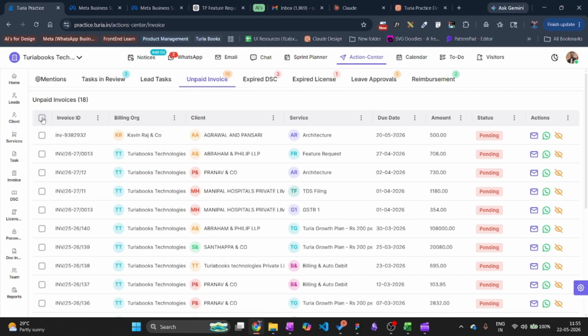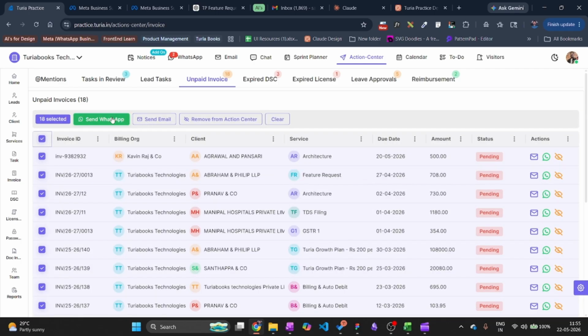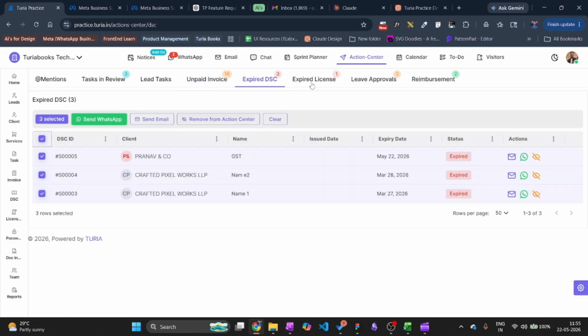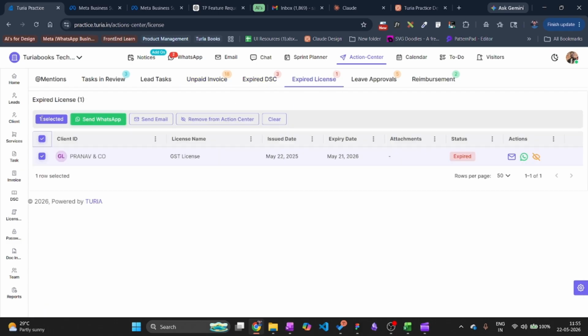Here you will be filtered to only unpaid invoices. You can select in bulk and send it this way. Same way in PLC as well, and same way in license as well. So yeah, that completes the WhatsApp business integration setup in Turia.